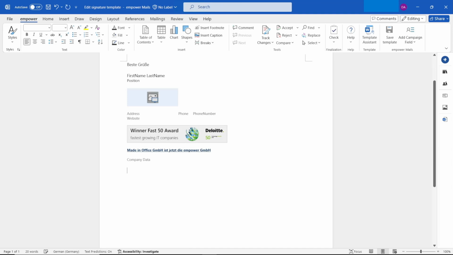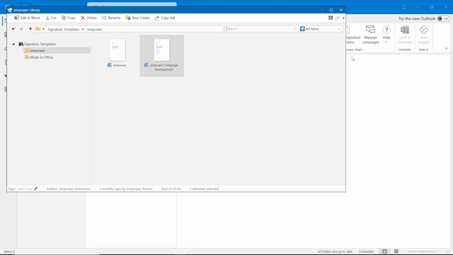Now feel free to test these functions yourself and save valuable time. For more information on Empower Mails, please check out our other tutorials.